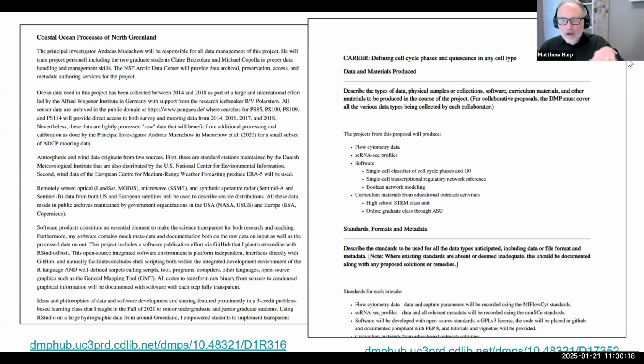So the one on the left is based on an NSF Polar Programs template. Now, it has a more prose approach, while the plan on the right is from an NSF CAREER grant proposal that is more bullet point oriented. So again, the link that I pasted in chat is the first one on the left.